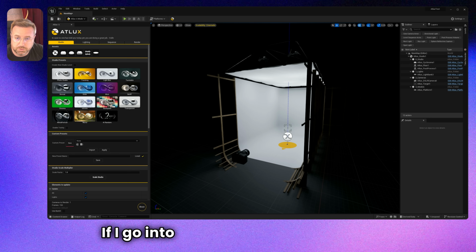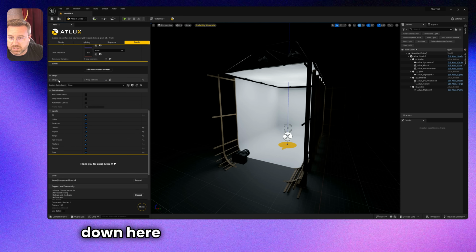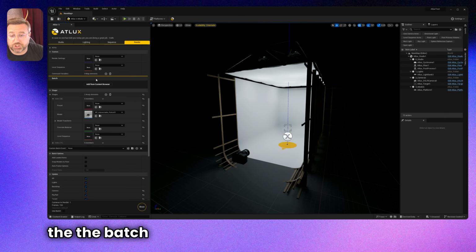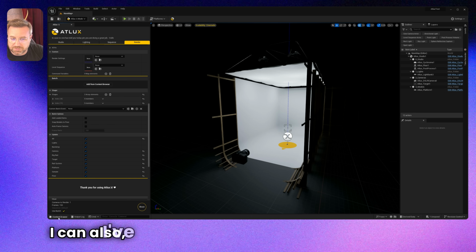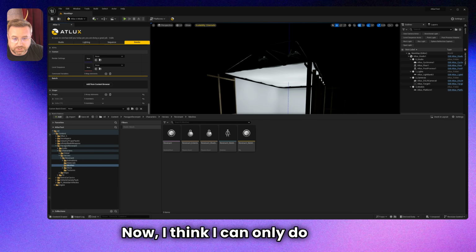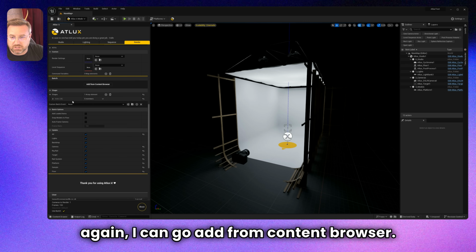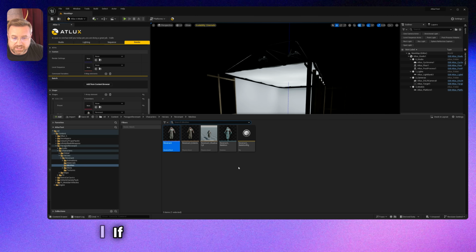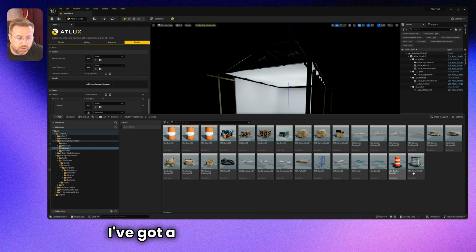If I go into my render settings, I have down here a thing called Stager as part of the batch packaging. Add from content browser, I've got to open up my content browser. I can then select the object I want to bring in. Now, I think I can only do static meshes. So if I bring in my Revenant again, I can go add from content browser, and he's been added in here as a batch item. And if I selected a whole load of them, so let's just go back. I'm going to go to my industry props, meshes. I've got a whole load of props here.